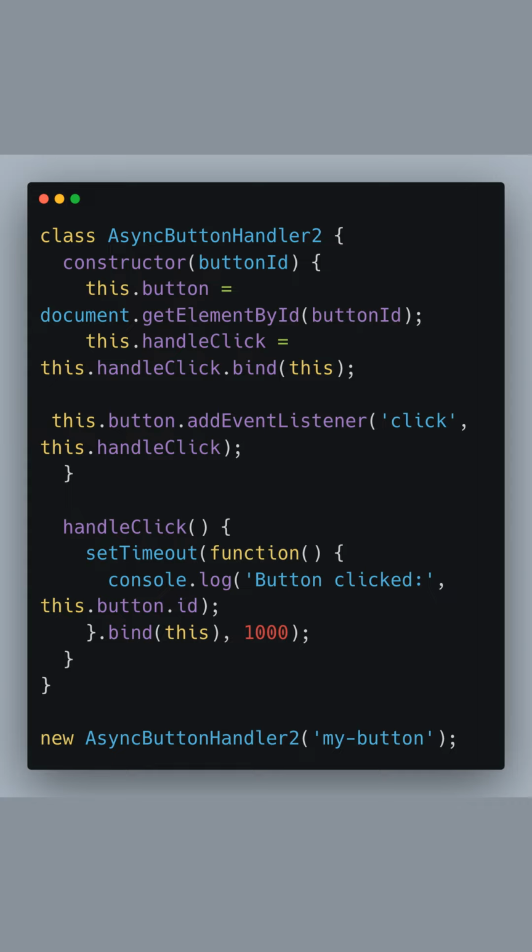An alternative approach is demonstrated in the Async button handler 2 class. Here, instead of using an arrow function, we use bind directly inside the setTimeout. This achieves the same effect but demonstrates a different method for binding this properly.